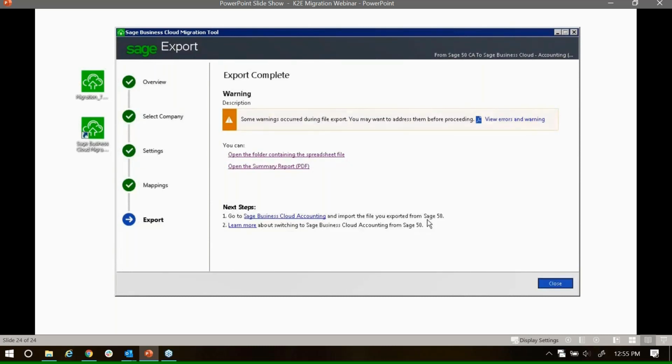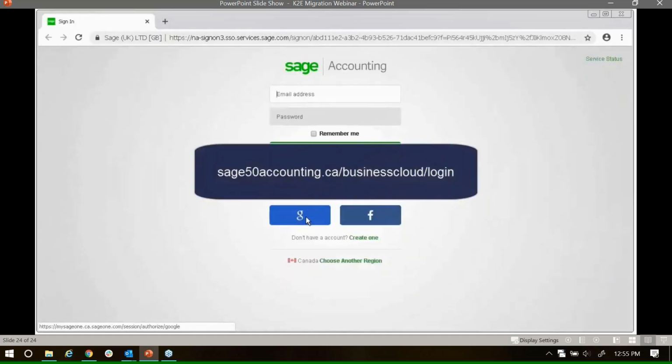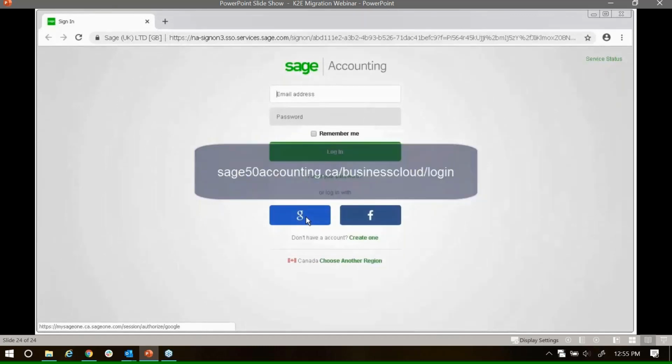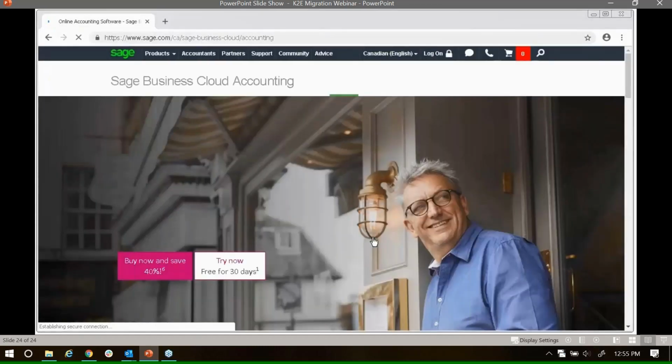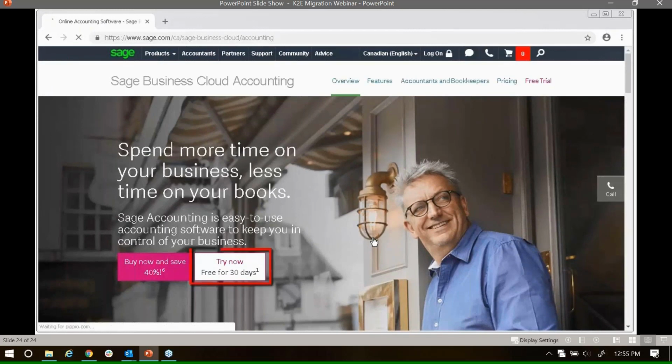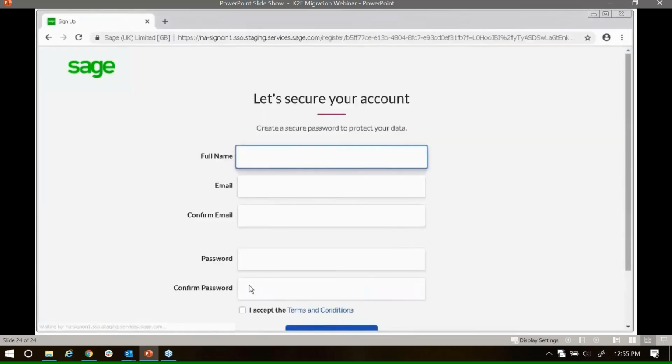So you'll see the screen looks familiar from the screen that we just left, that everything is ready to go. We're okay with the warnings. We've viewed the summary report, and now we want to go straight to Sage Accounting. So you can either create an account or you can log in. You can buy from that link, or you can simply click Try Now.